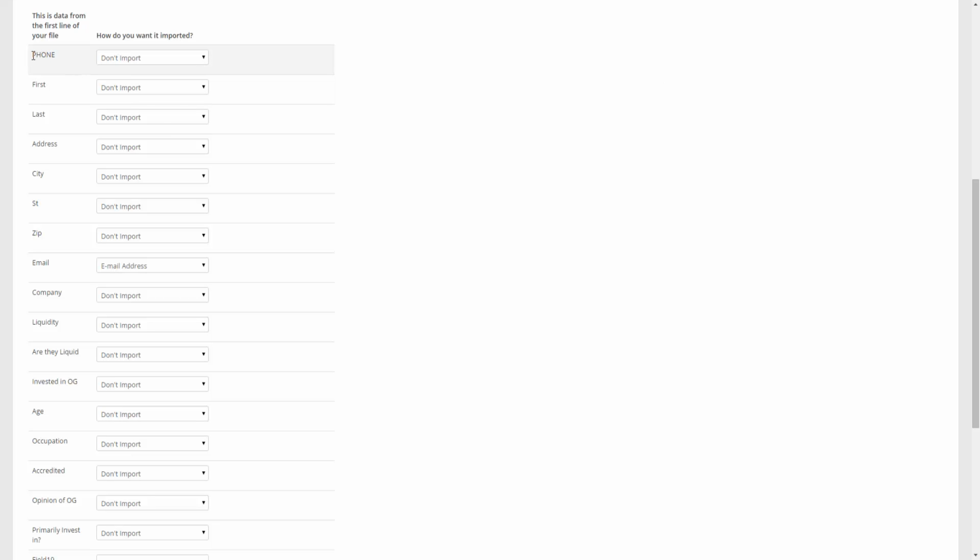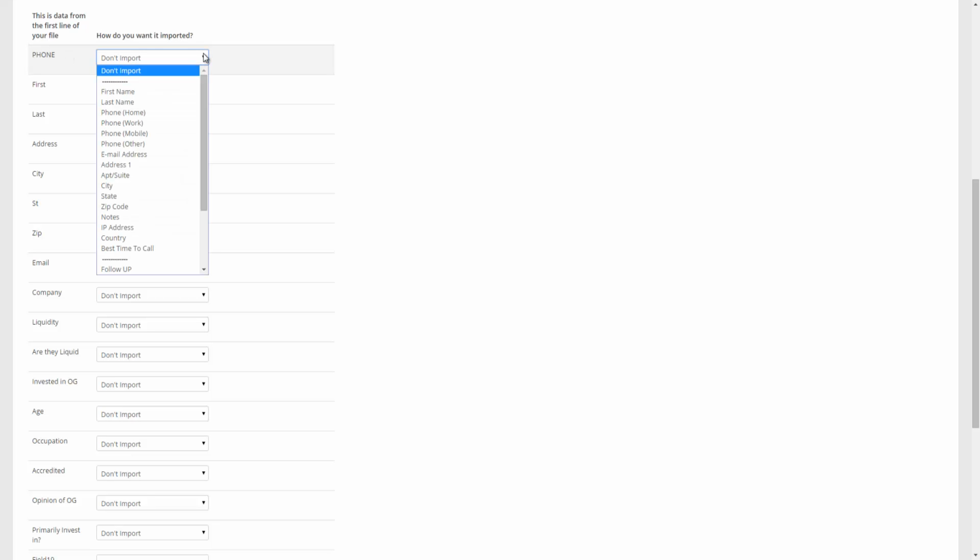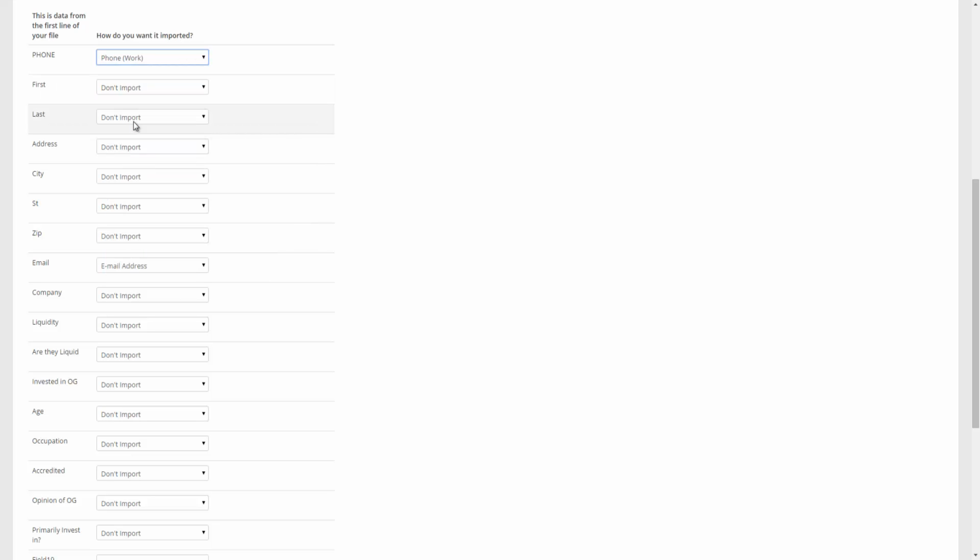So the first item is phone. So to the right of phone, we click on the drop-down menu, which is going to show us a list of all of the fields that currently exist in your PhoneBurner account. This first section right here, between these dotted lines, these are existing PhoneBurner fields. So these fields already exist in PhoneBurner. So any phone numbers that you want to import, you need to make sure you import into one of the phone number fields here. So I'm going to go ahead and select phone work for this particular file.